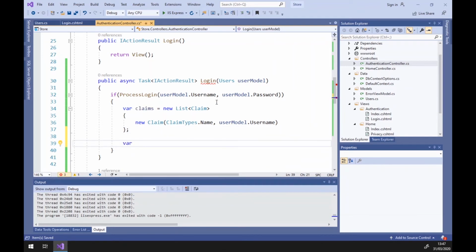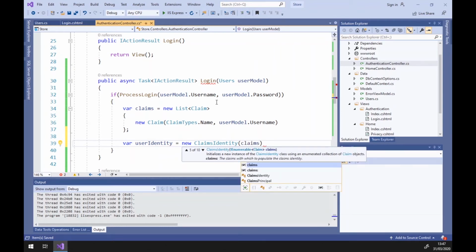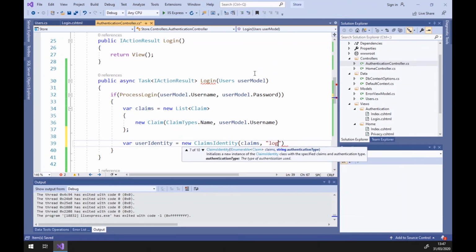Now I'm going to create a new variable, and I'm going to call it user identity, and this is going to store whether we're actually logged in or not. So user identity equals new claims identity, and in this case it's going to be a claim, which is linking back to our variable here, so you can see that's now highlighted. And we're going to store in here whether we are logged in or not, so we're just going to call it login, like so.